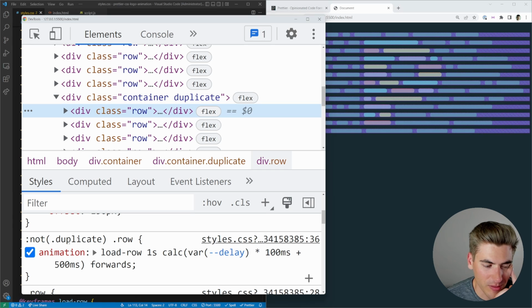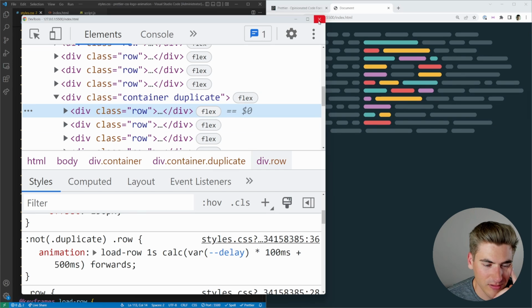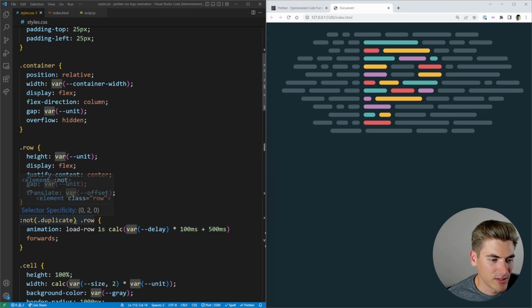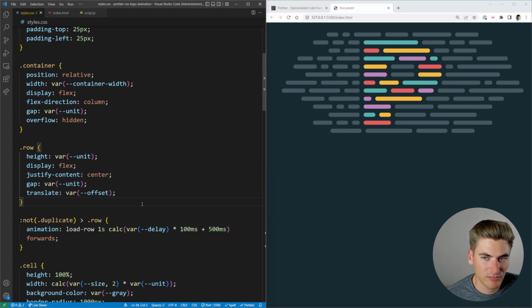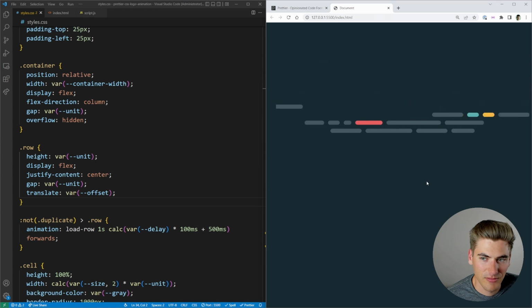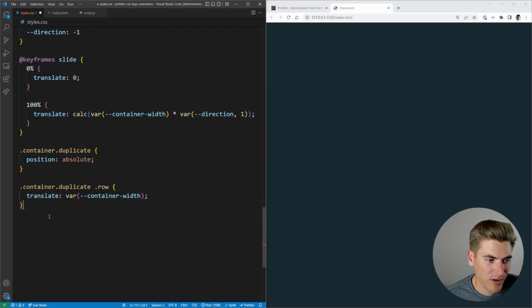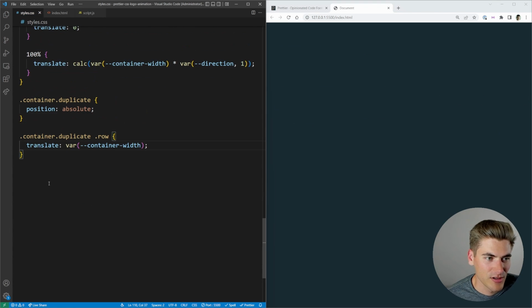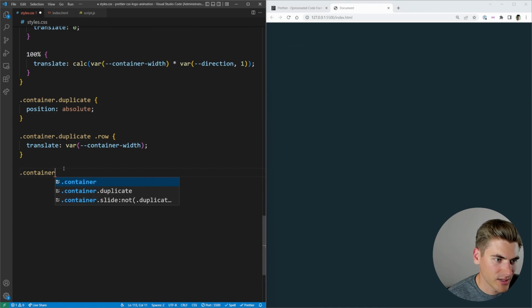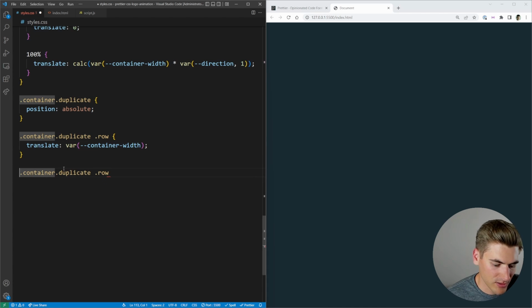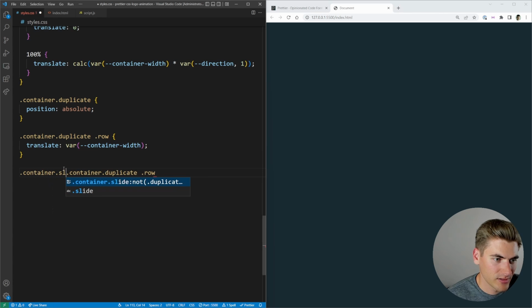It still has this being applied to it, not duplicate row. Oh, duh. I need it to be like this, I think. There we go. That fixed our problem. Okay. So we can get rid of a lot of this stuff. I just want to have an animation. So when this thing container.duplicate.row, and this should be .container.slide. We have a row here.